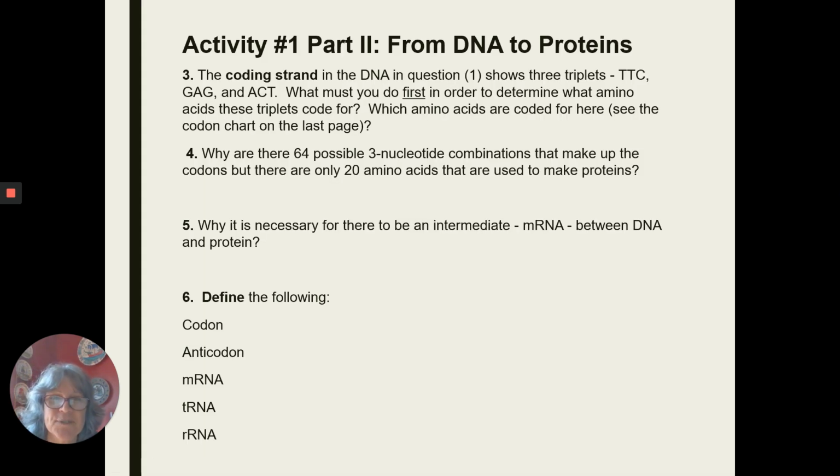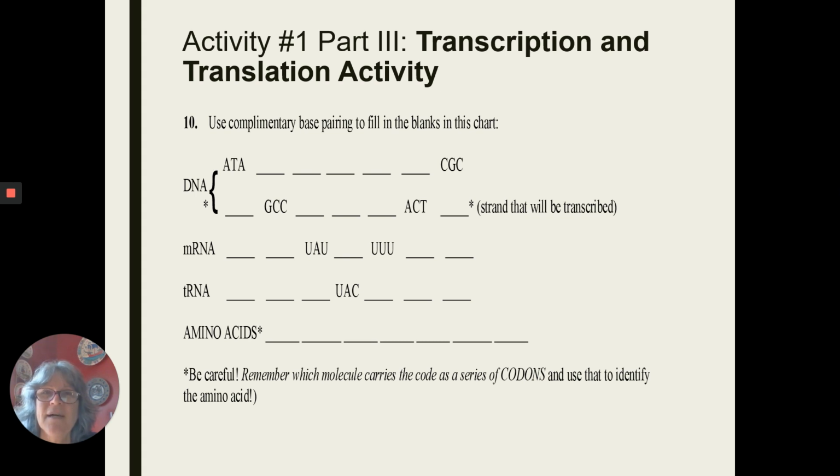So activity 2, again, activity 1, part 2, that second DNA to proteins. You should be able to answer these questions now. Activity 3, as you continue on, transcription, translation, you should be able to do this. I just want to show this one activity. This is really a fun puzzle.